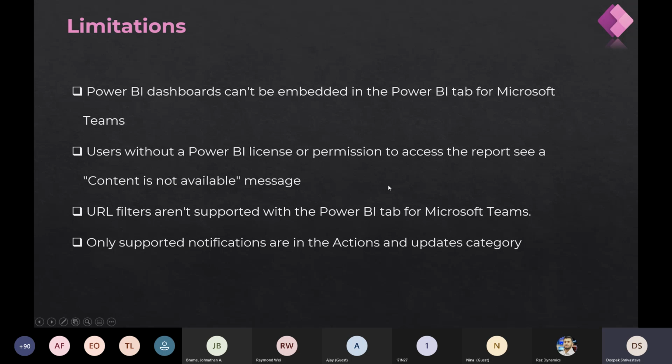Some of the limitations that we have right now. So a Power BI dashboard cannot be embedded in the Power BI tab. If you have a dashboard that you have created, you cannot add it as a tab, as we have seen the first thing. You can only add the report there.